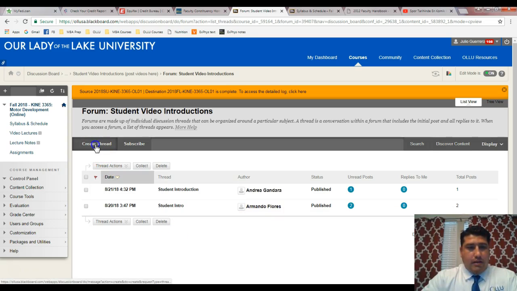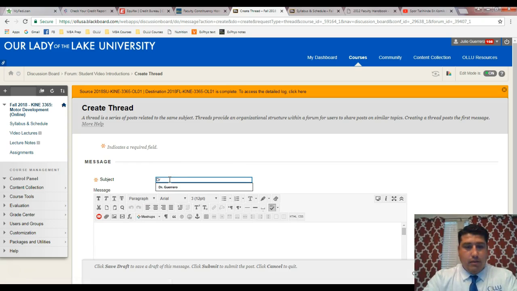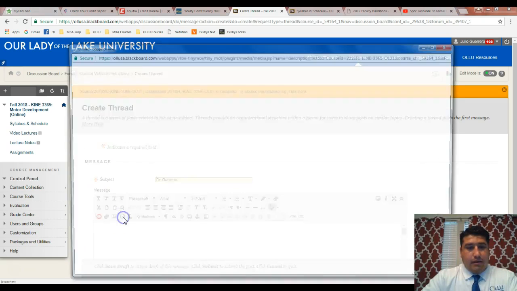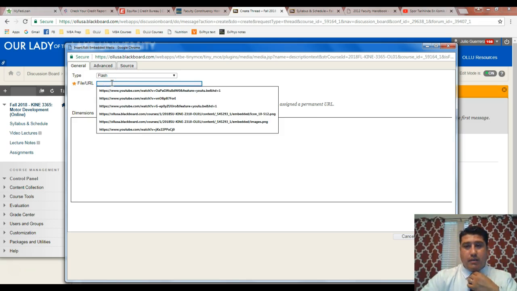You click on create thread, you type your name into the discussion board. So I'm going to type my name there, Dr. Guerrero, and then I click on this little play icon right here, insert edit embedded media. If I have a video that I saved to my computer, I click on browse my computer and upload the video from my computer, or I can paste the YouTube link. So if I uploaded my video to YouTube, I would paste the link to that YouTube file.